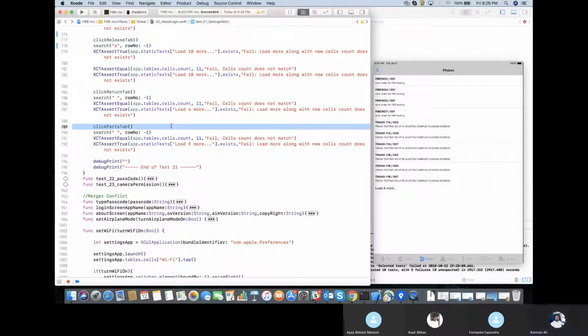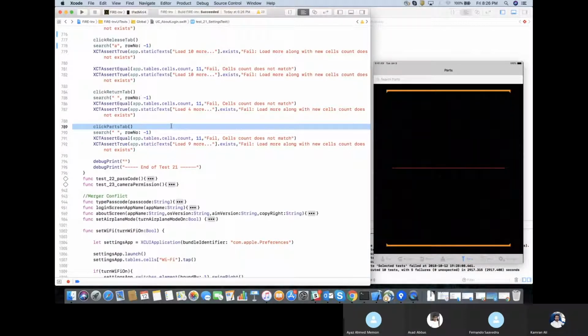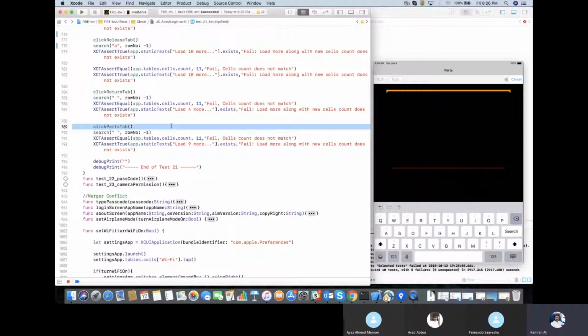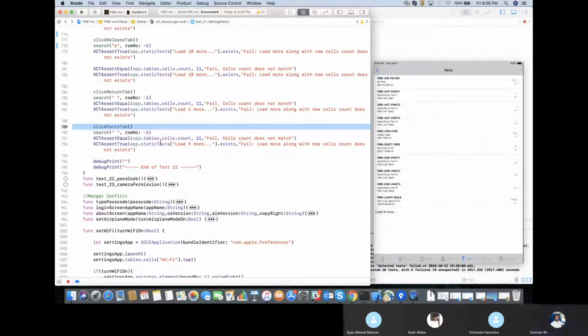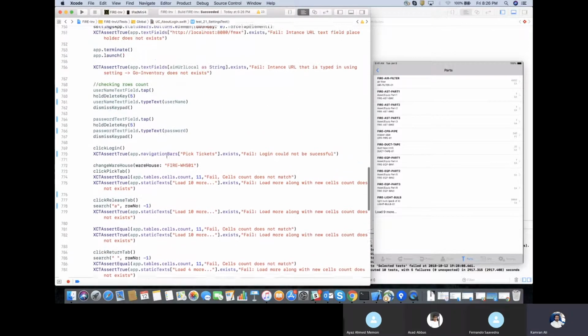And then after that, I'm tapping on parts tab, and on parts tab again I'm searching single space. Okay, I got 10 cells appeared on the screen, and there is one that is saying load 9 more cells. It looks like this function should work.